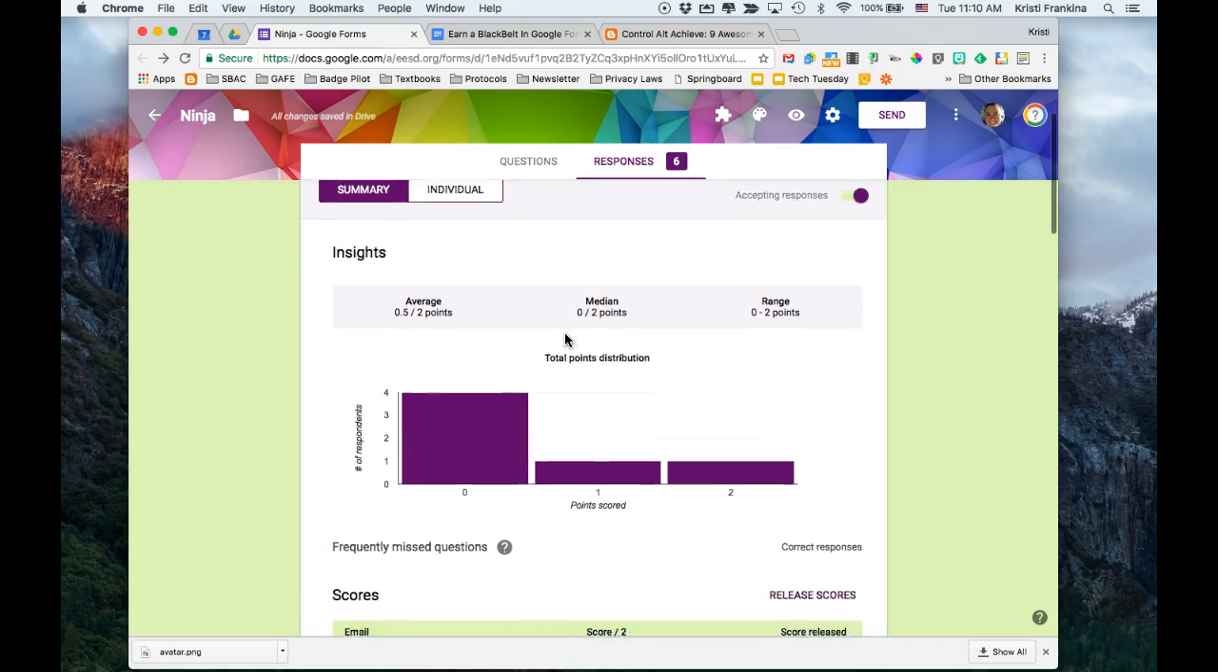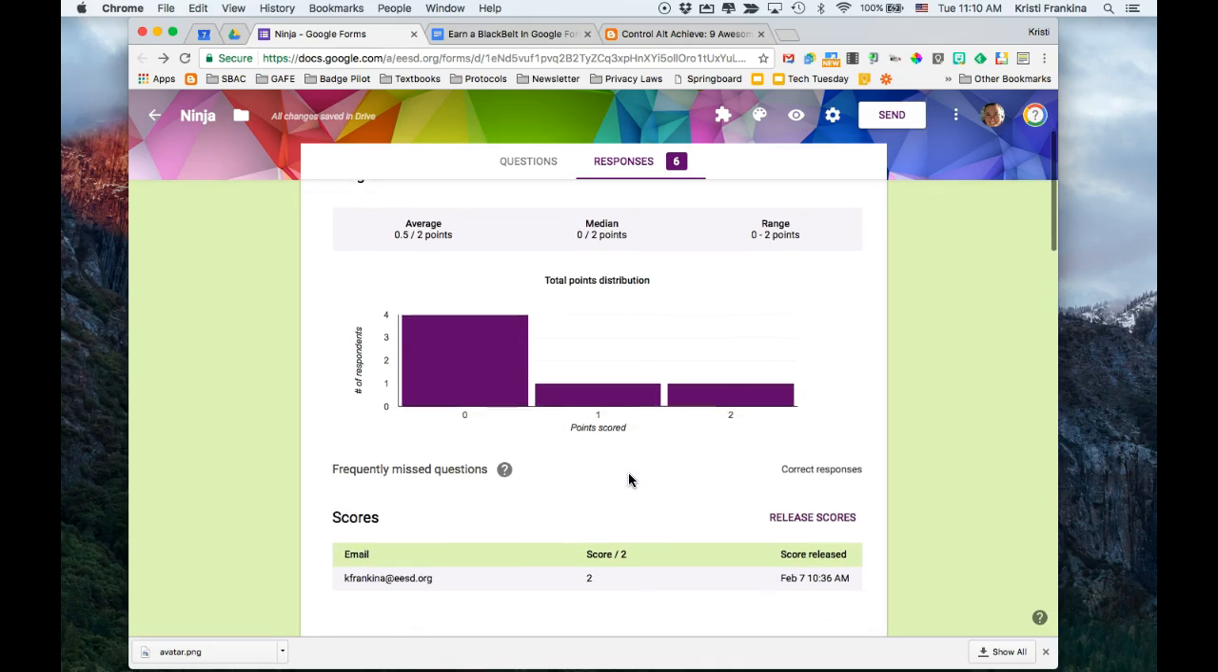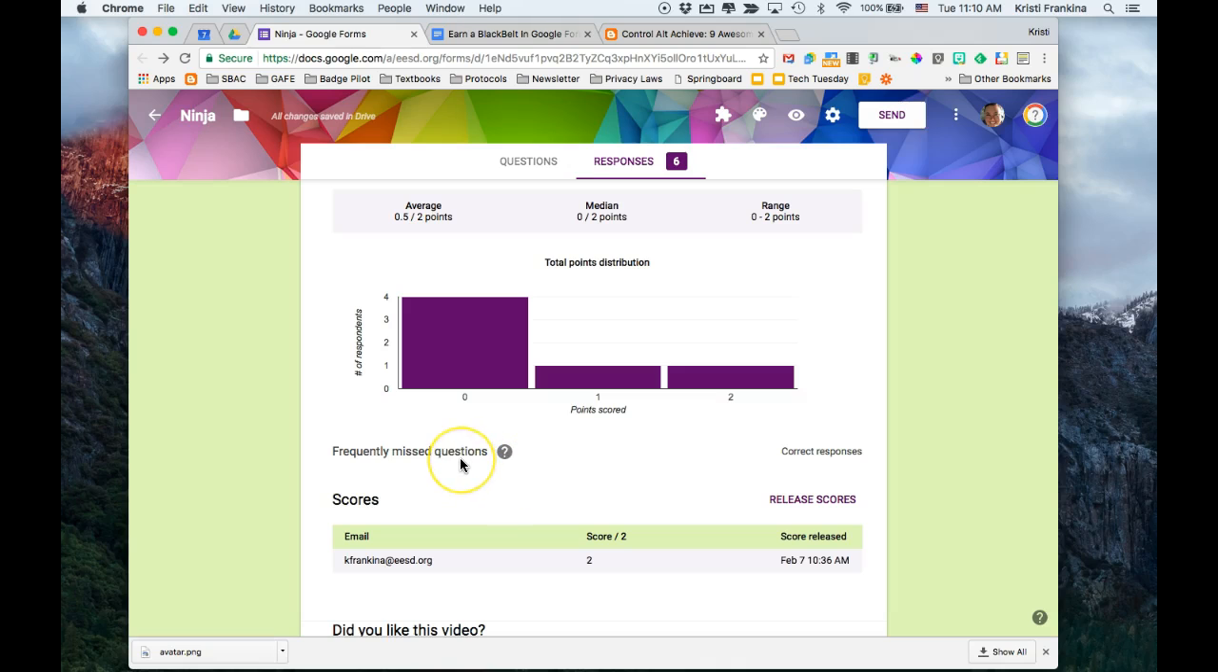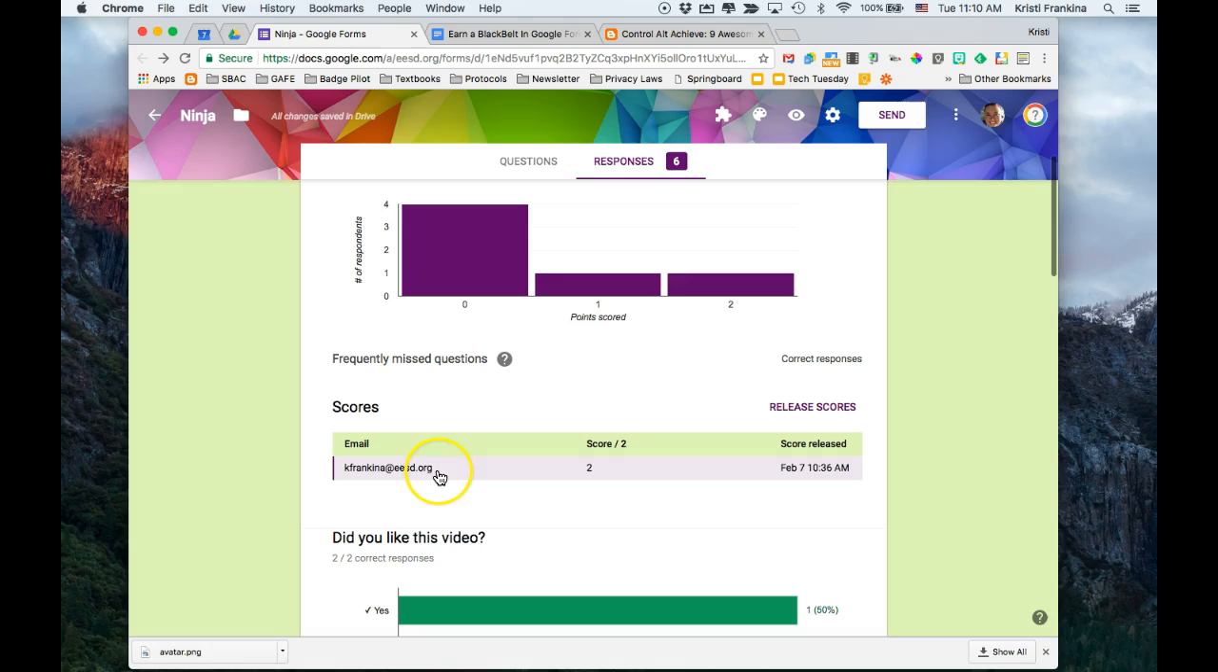And so what it's going to tell me is some things that it thinks are important from each of my questions. And this first one is telling me insights from the quiz, because it was a quiz. So it's telling me the number of people that responded and how many points they earned. It will also tell me frequently missed questions and email addresses, because I asked it to collect the email address.